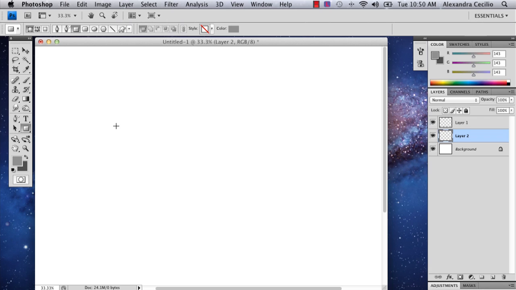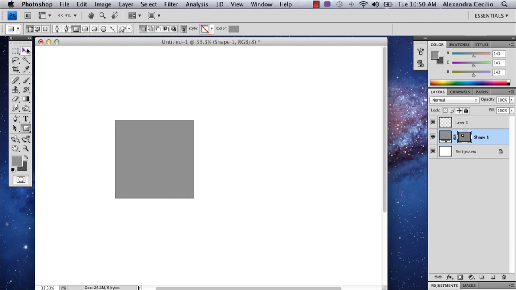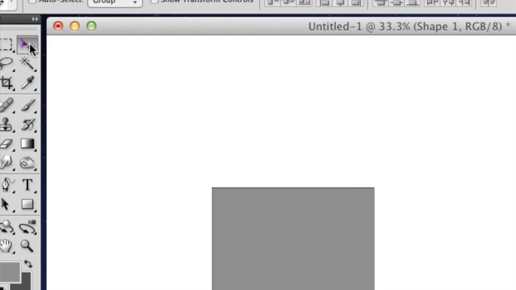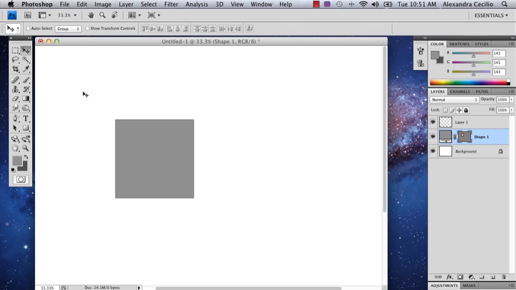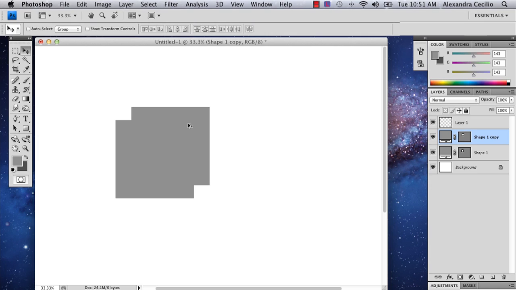And so then what I'm going to do is I'm going to just hold down Shift and draw a square. And then I'm going to go up to my selection tool and make sure that you have it selected, because if not, it's going to get really tricky for you. And then hold down Option, and this will make this little double arrow, and just drag it like so. So that way now you've got a copy of the shape.